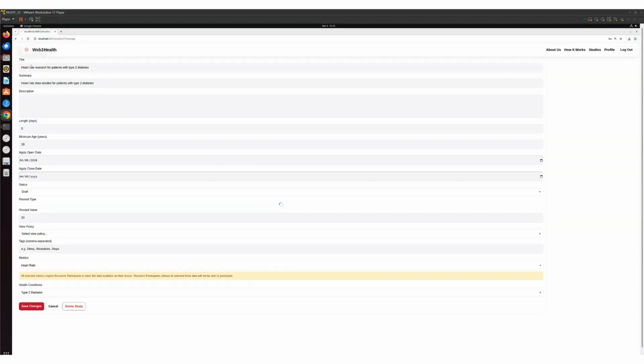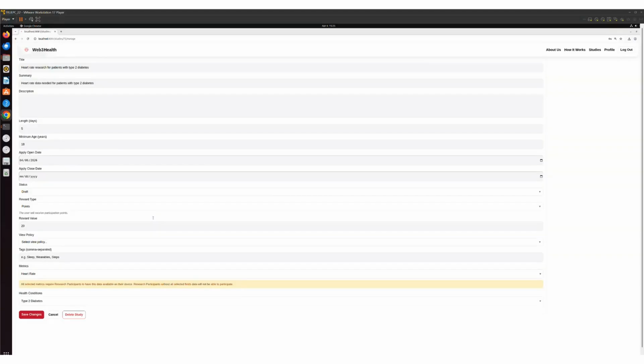You will be shown information about your new study. Please carefully review the information and ensure that it is correct. There are two things of note. If certain metrics are selected, heart rate in this case, then only users with those metrics enabled will be able to view the study. Secondly, once a study is published and a participant registers for it, the study can no longer be modified.